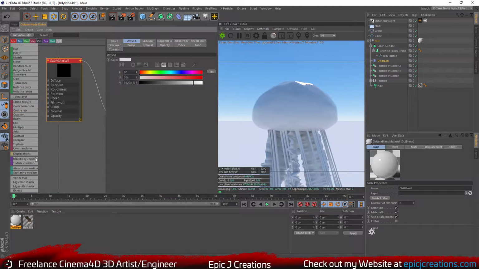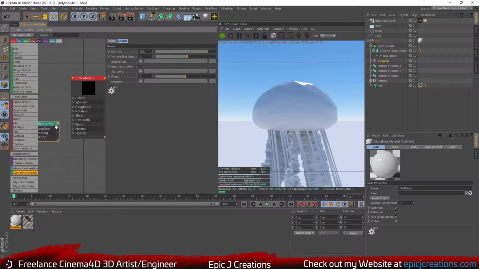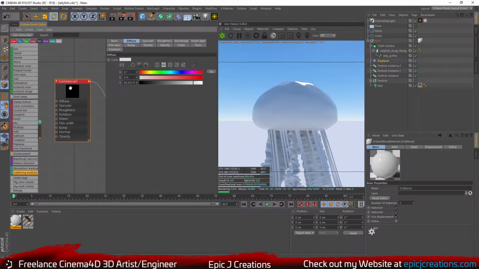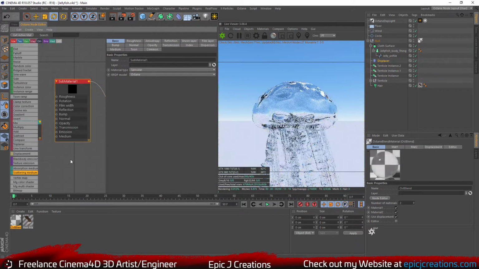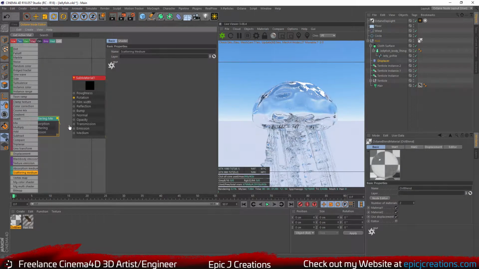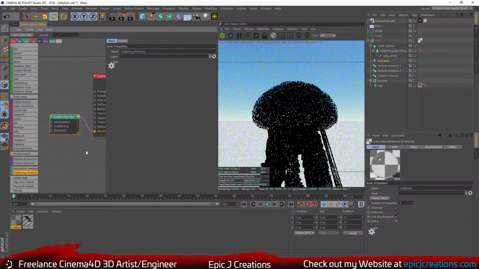So I'm going to go ahead and add ourselves another scattering medium. Take this right here. We're going to plug this into, we also have to set the material type. So select our submaterial 1, the one we just made, go to basic, change it from a glossy to a specular. Now select our scattering medium, plug this into the medium slot.